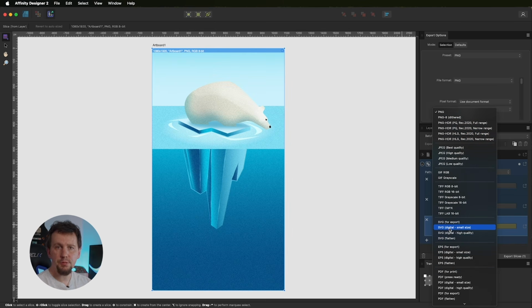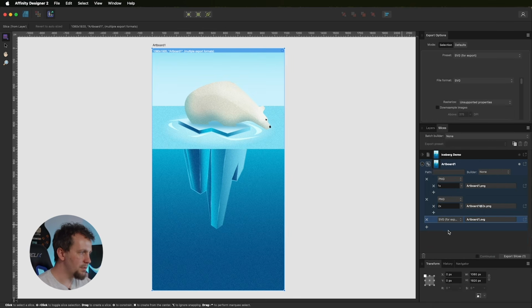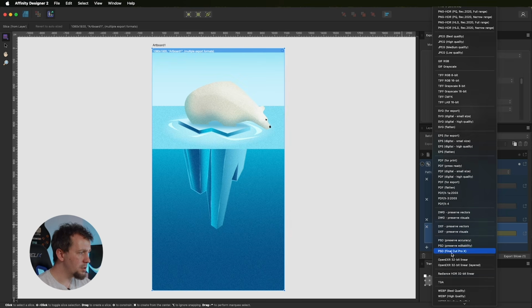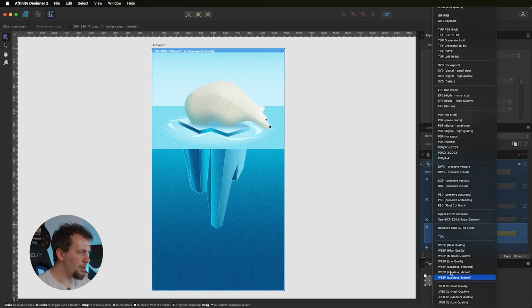And we have a few different options for SVG. So we can compress everything and try to make it a small size. We have SVG flatten, which is going to take all of our lines and our work and kind of flatten it out so that we don't have all the effects and everything. We also have SVG for export. So I'm going to go ahead and use SVG for export. Do plus sign one more, and we'll also just add a WebP. And we'll go ahead and do WebP lossless and default.